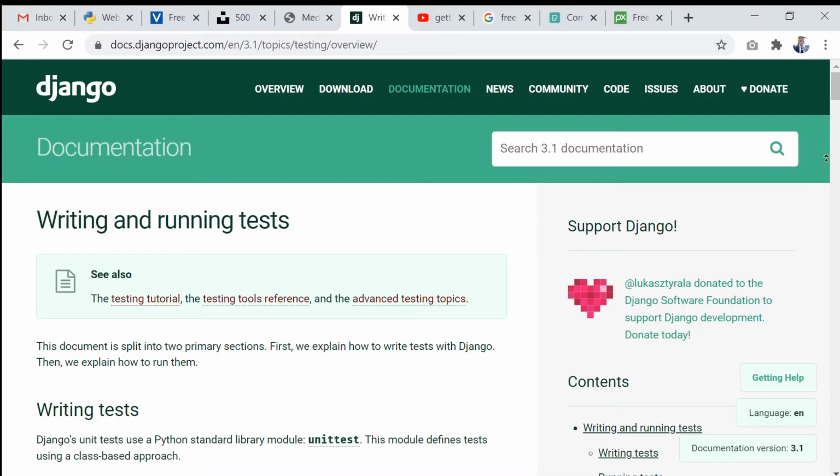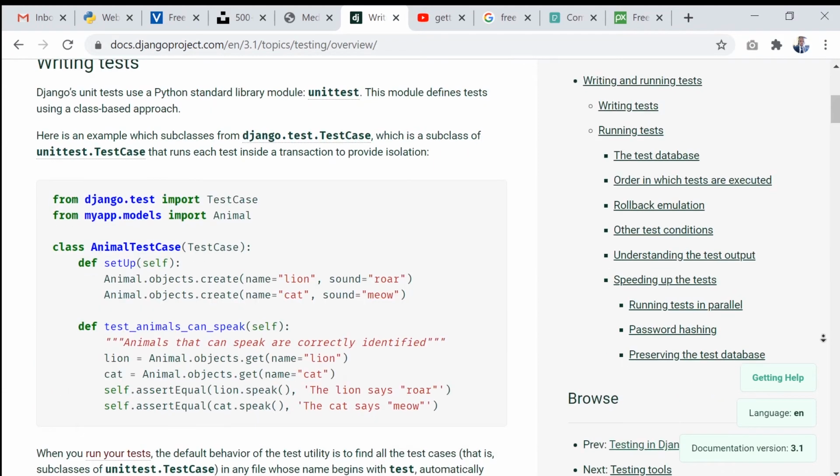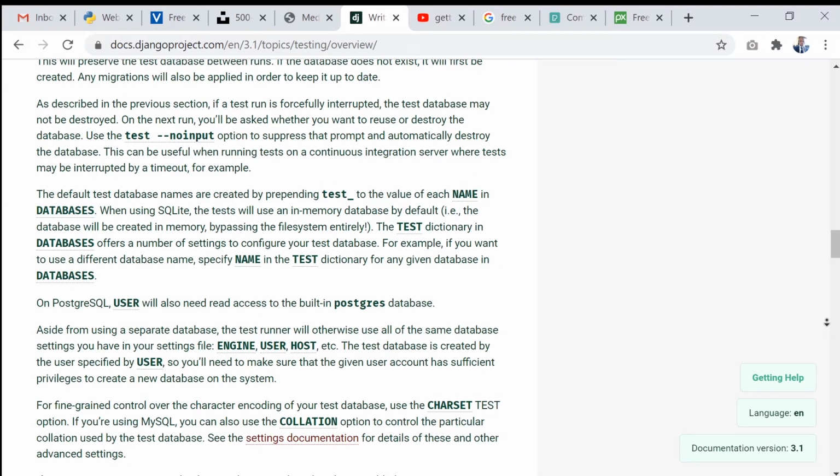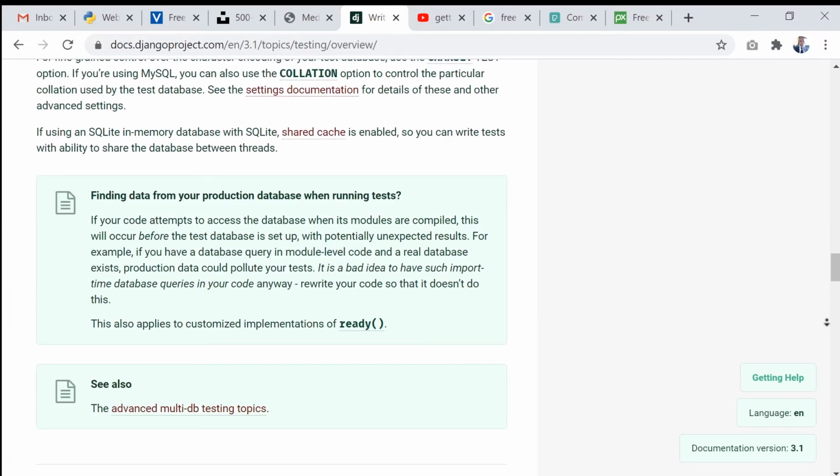In the documentation, you'll get to learn important concepts in testing, including how to write and run tests, available testing tools, and other advanced testing topics. Embracing testing early on in your programming career will go a long way to help you improve your productivity in future.